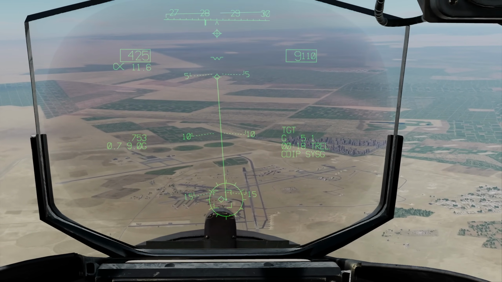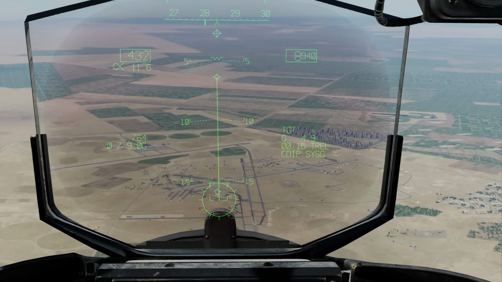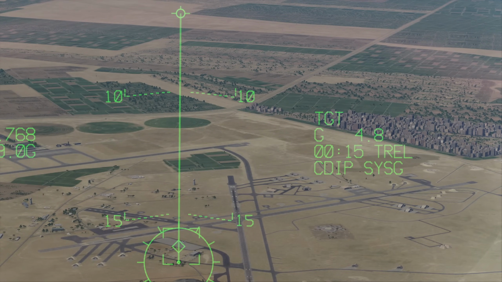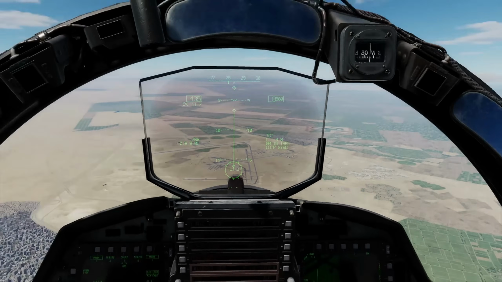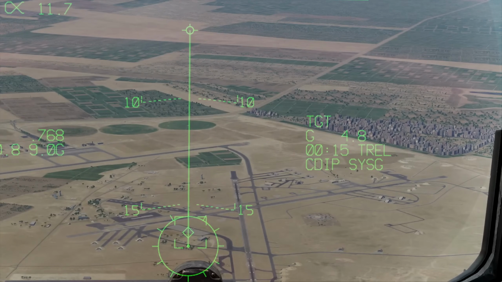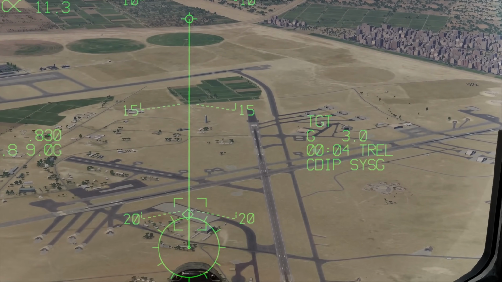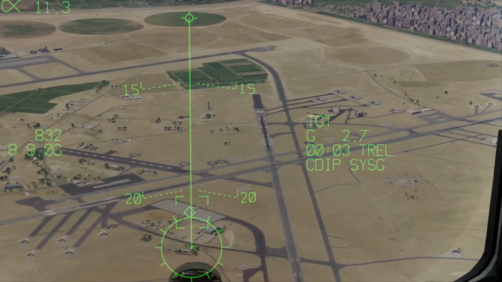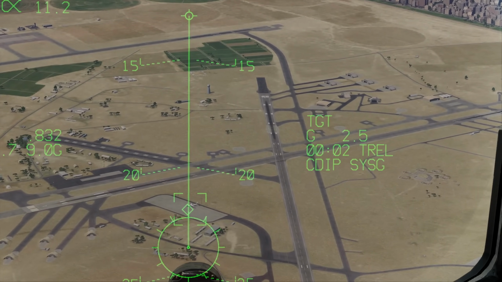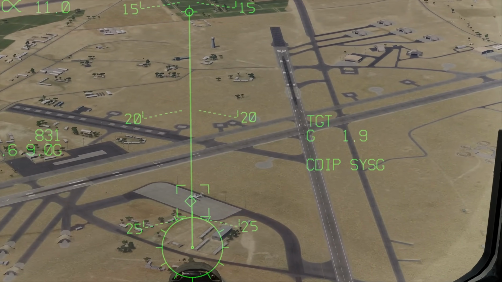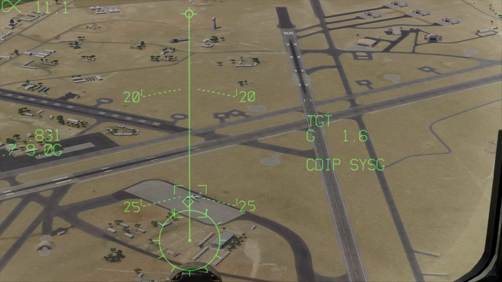The way we're going to do this is we're going to put the pipper slightly below the target, and we're going to have the target on the lower section of the DIL and keep the DIL on the target. We're still in CDIP Auto. Still in CDIP Auto. Stop.